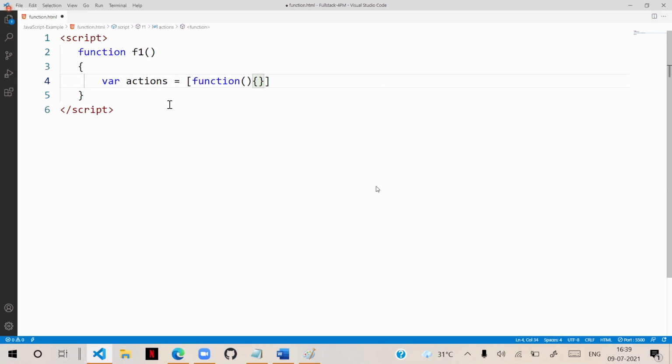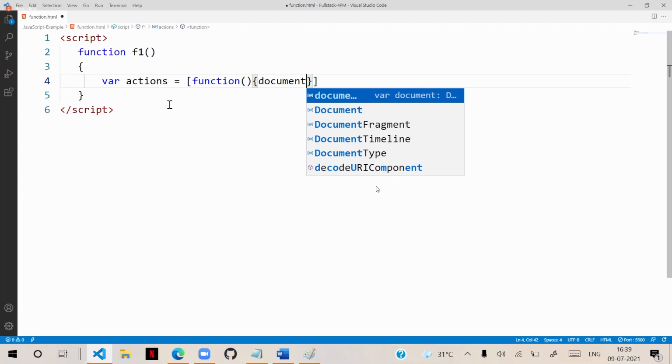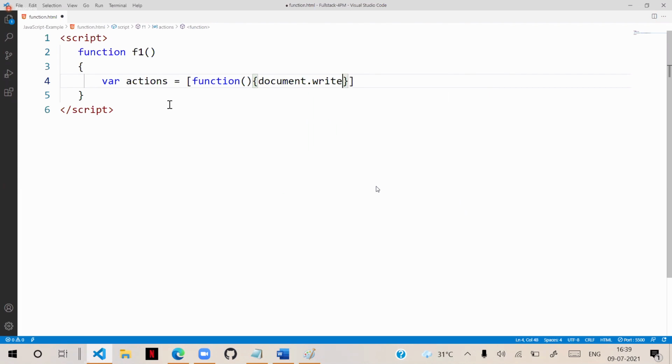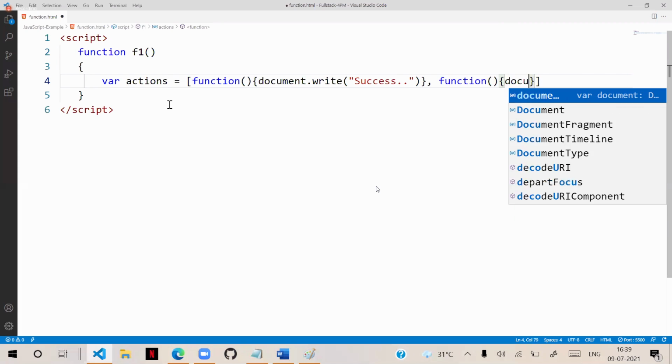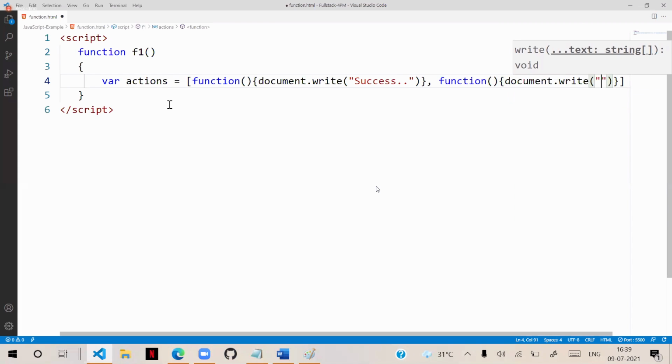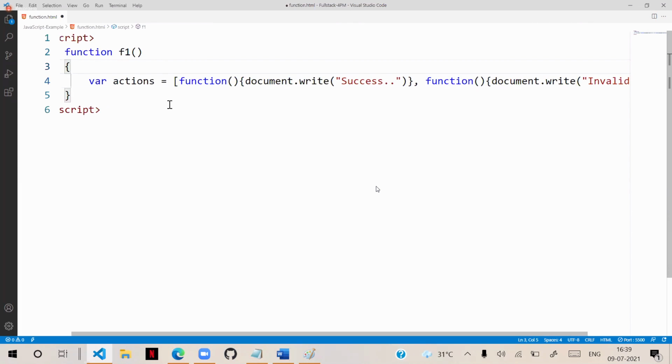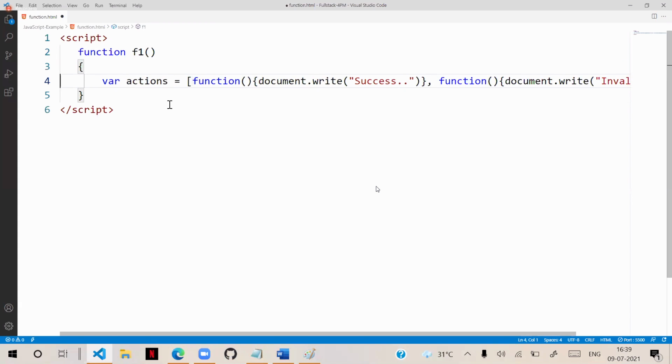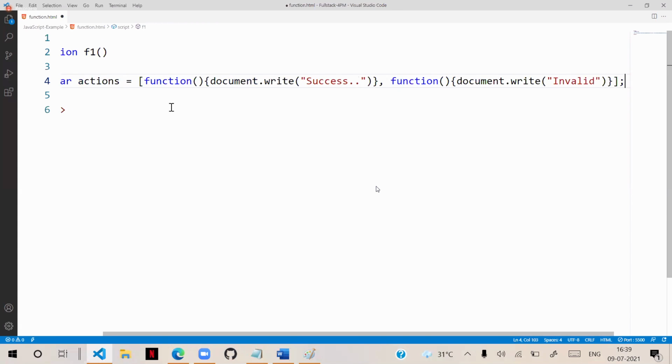This function contains some functionality like document.write. It says success. And comma, we have another function. We have document.write, so invalid. So we have success, we have invalid.